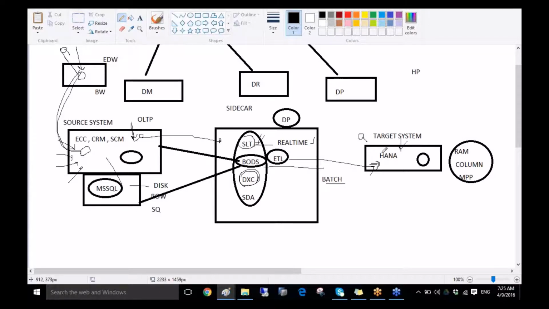So to get the answer, I need to have data. So what DXC can do is, it can bypass this data. Whatever the data that is going here, it can bypass with a direct extractor connection, and directly you can get the data to HANA. So DXC enables us to bypass data that is going to BW and get it into HANA.